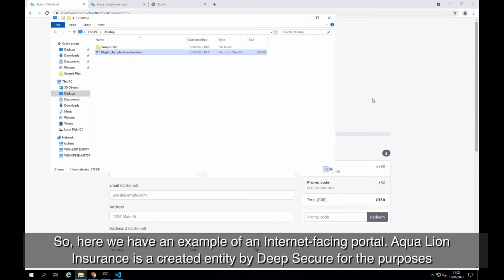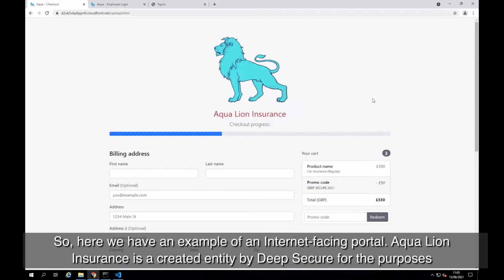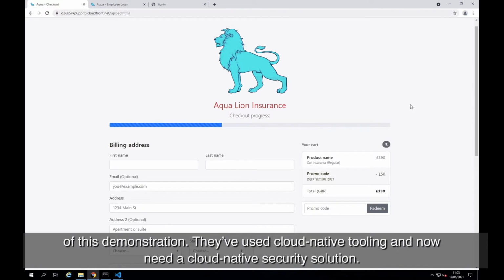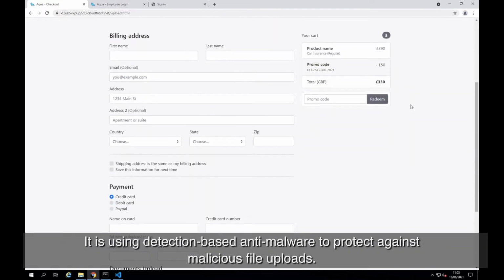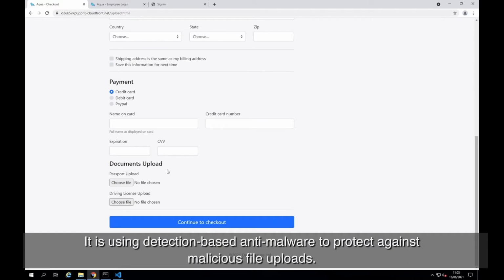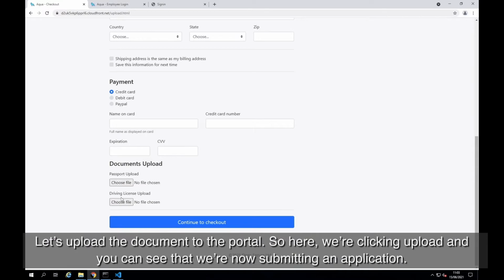So here we have an example of an internet-facing portal. Aquiline Insurance is a created entity by Deep Secure for the purposes of this demonstration. They've used cloud-native tooling, but now need a cloud-native security solution. It is using detection-based anti-malware to protect against malicious file uploads. Let's upload the document to the portal.